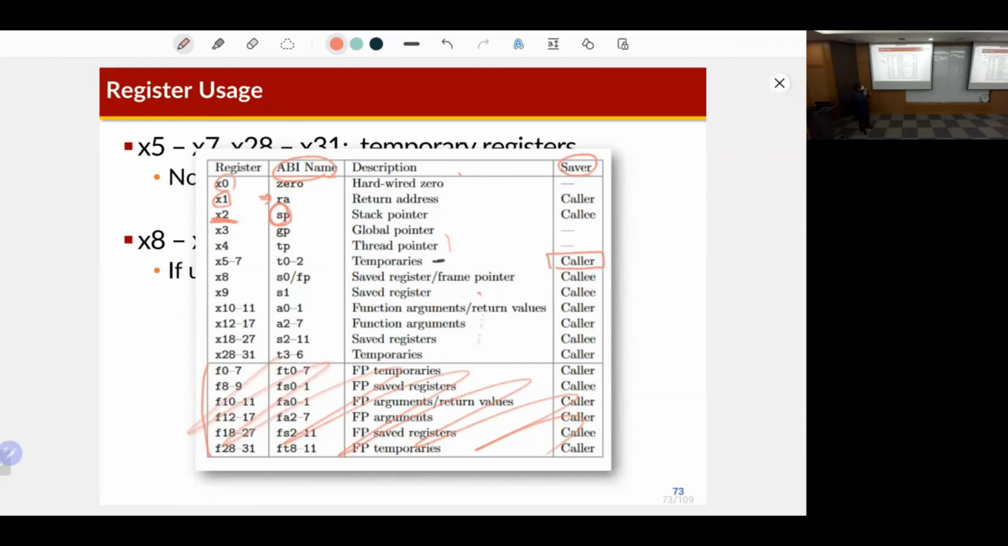If the data in these registers should be maintained, then the caller, that is the parent function, needs to store this data to stack space. How about this for the saved registers? If x9 is used by instructions in a function or a procedure, the callee needs to store this existing data to the stack space. Okay, and so you can also see the saver here.